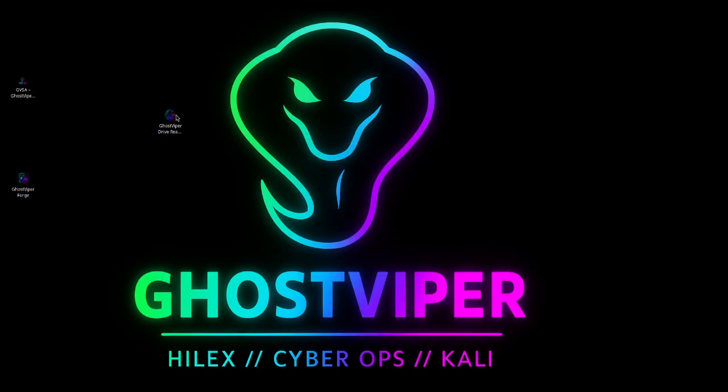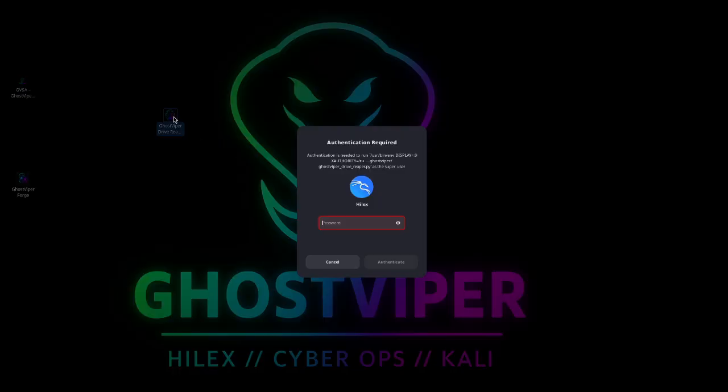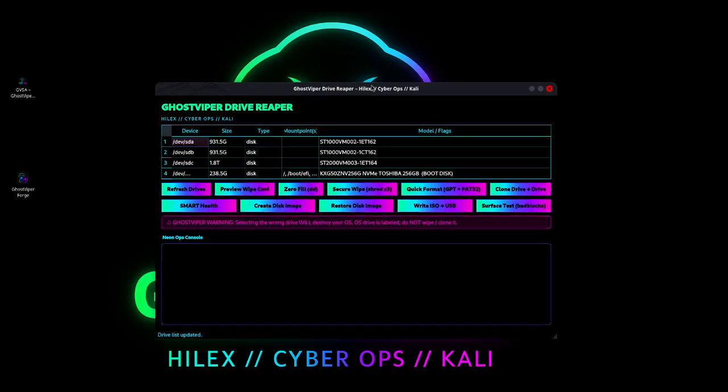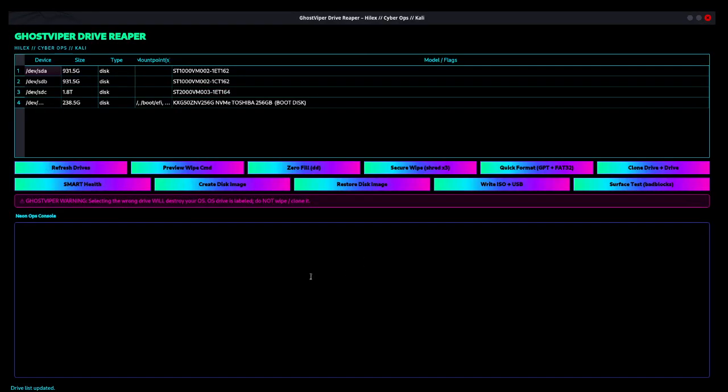The next one up is Ghost Viper Drive Reaper. If we double click this right here, again, this states root access. This was actually custom built by me also. There's a warning here. By selecting your own boot drive, you will break your system.